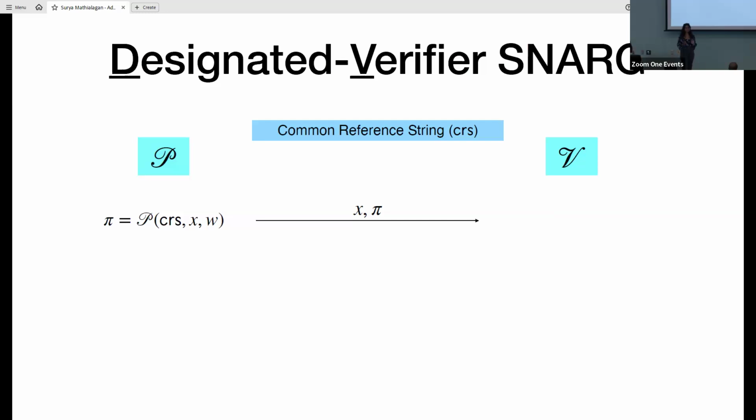Okay, so in this talk, I'll be focusing on designated verifier SNARKs. In this setting, I'm going to allow the verifier to also hold a secret state SK, and you can only verify a proof if you have SK on you. So the verification algorithm now depends on SK as well.